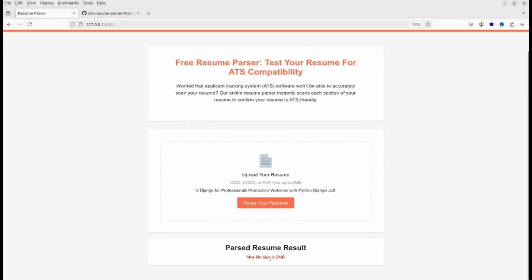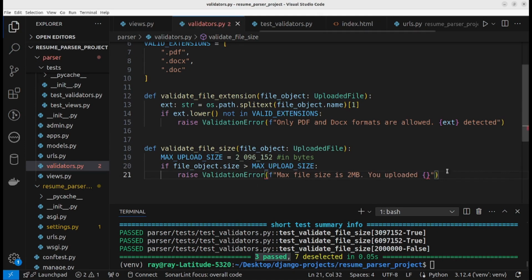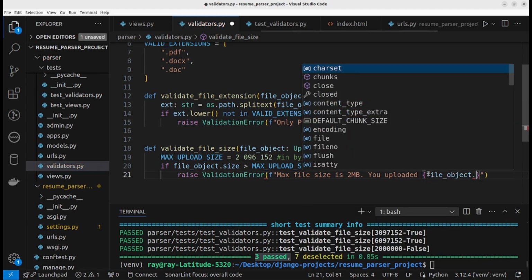Max file size is 2 megabytes. I think we should let the user know the file size uploaded. We need to update the validators. You uploaded, so we need to make use of f-strings. The file size, file object dot size.